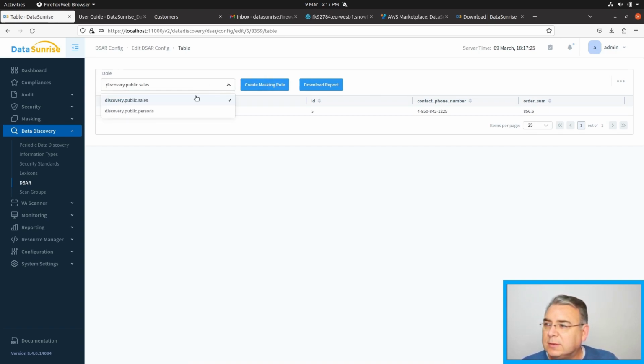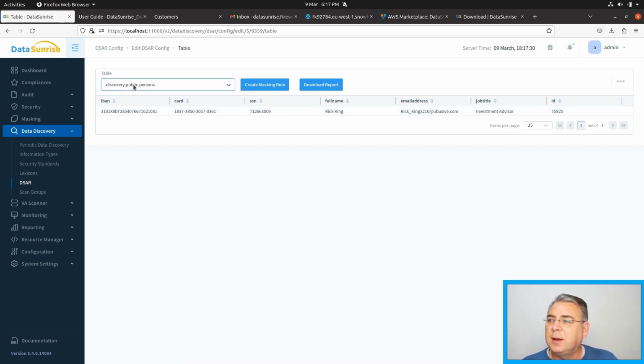So if we click this drop-down list, then we see the persons table, the same schema, public, in the same database discovery. It means Data Sunrise detected that these two tables are related, so they have a relationship between them. And we also detected the name of this person as Rick King. Now we can see that these two tables both contain some information about the subject, this person that we are looking for.